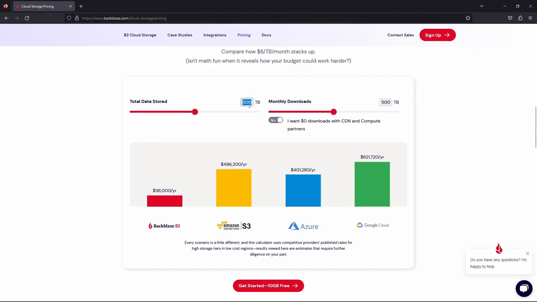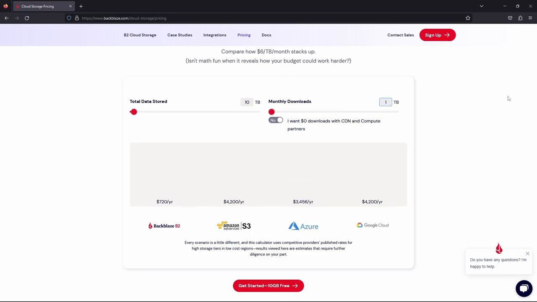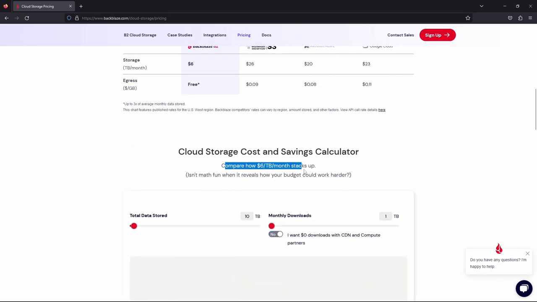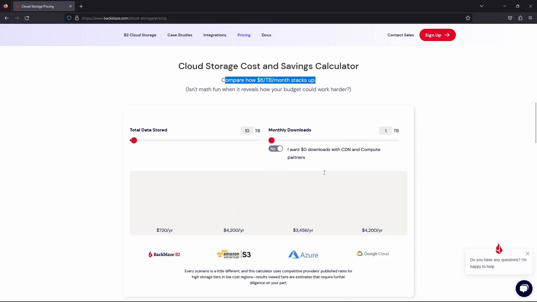So now if we look at a more reasonable number for our storage here, we're going to adjust it down to 10 terabytes. So now our monthly download is going to be very minimal as we're not going to be restoring from Backblaze all that often. So let's put this at 1. As you can see, it's about $720 a year, which is about $6 per terabyte per month. And this equates to about what they say, $6 per terabyte per month.